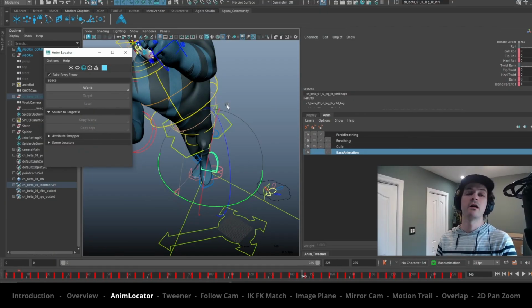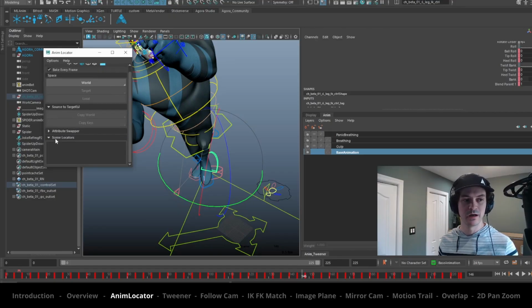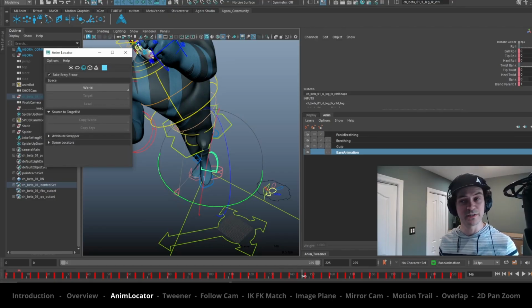So yes, there are so many features in this tool. We will continue working on it to fix bugs, but it is very, very powerful. Have some fun with it and let us know what you think.